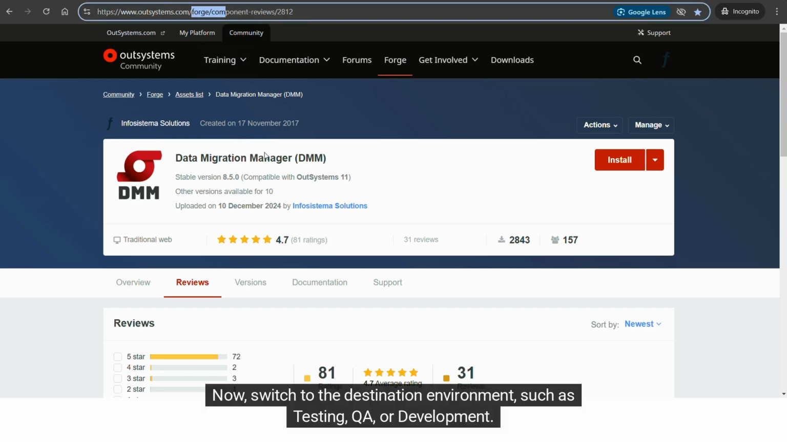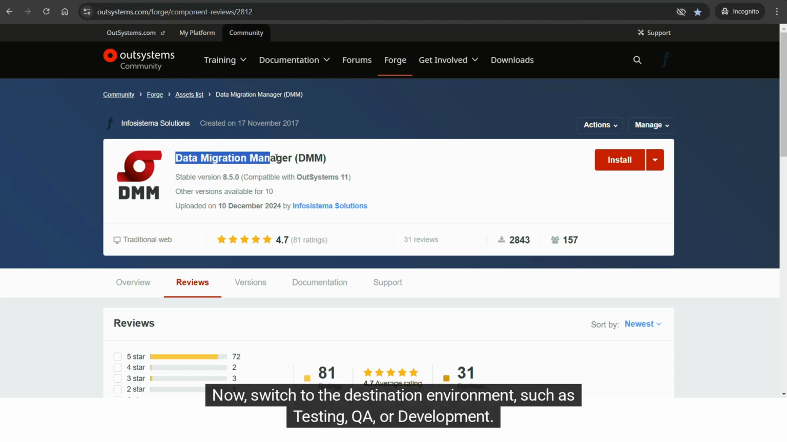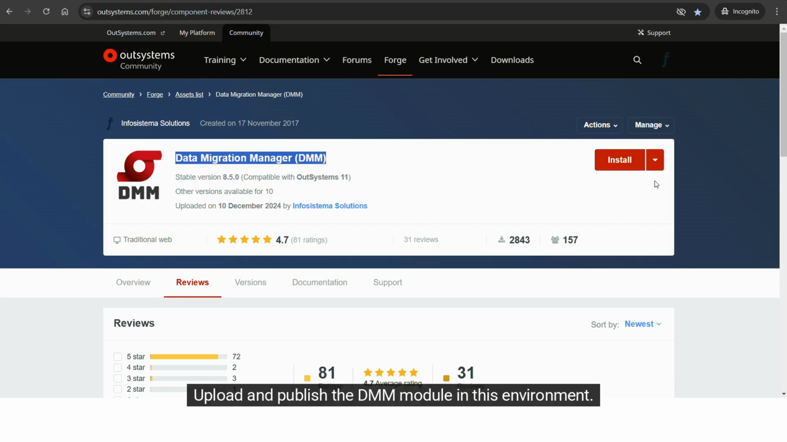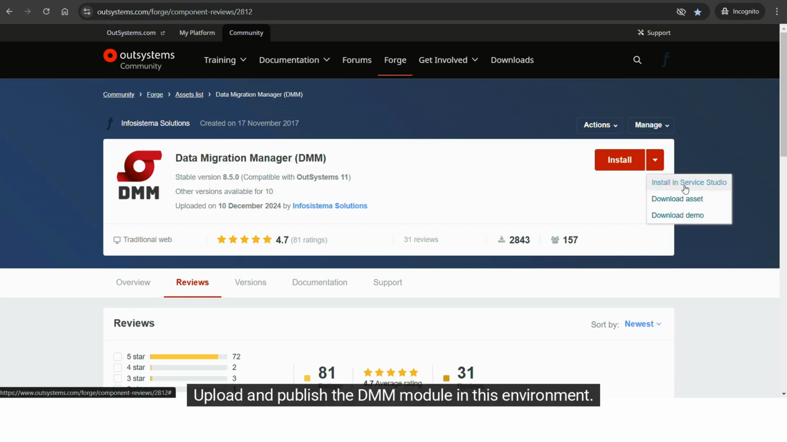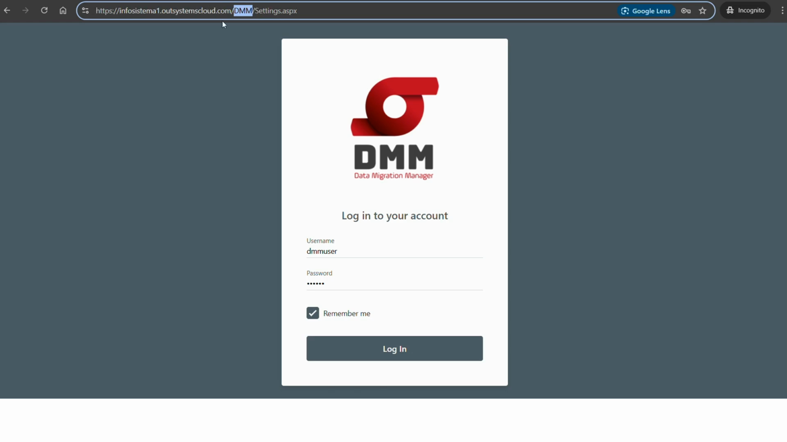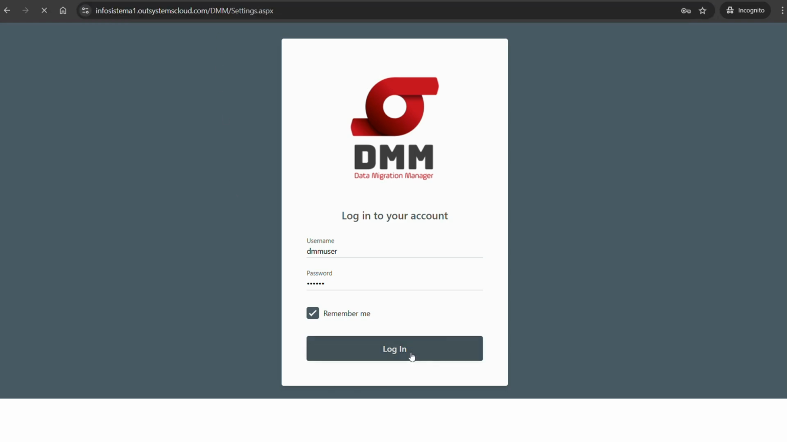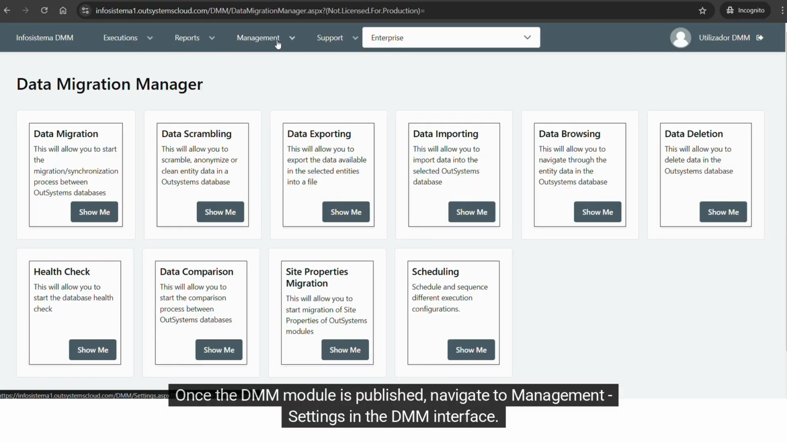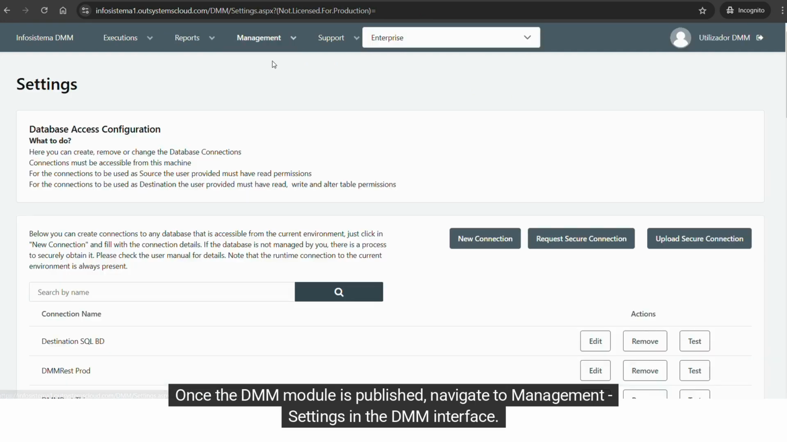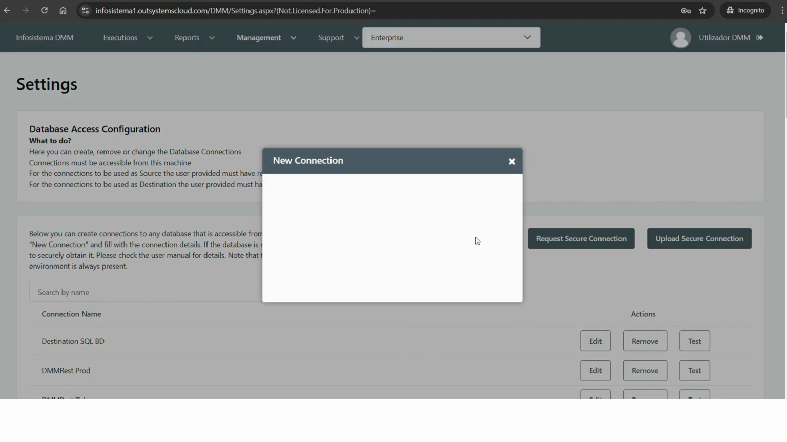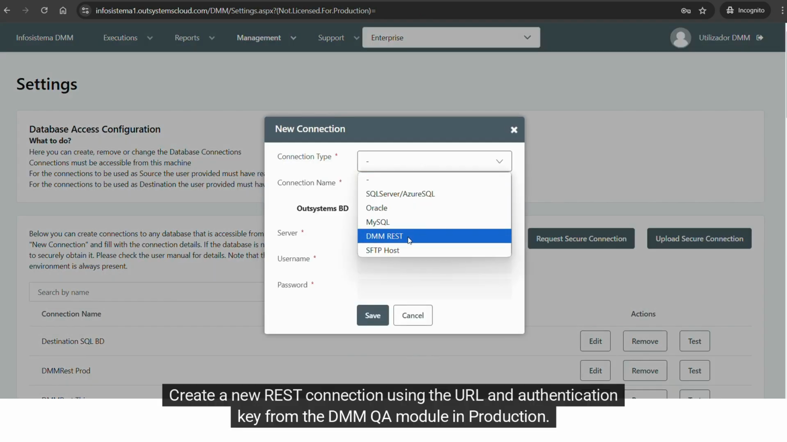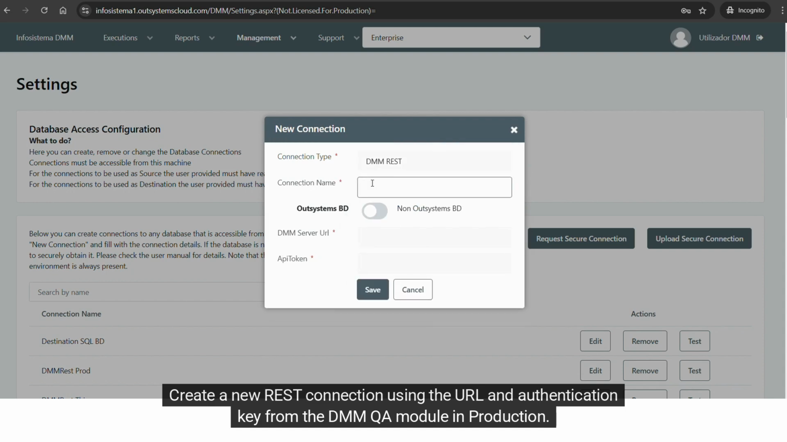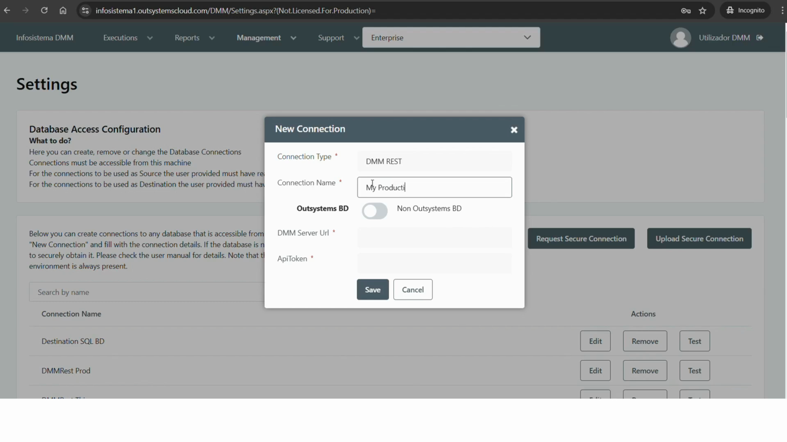Now, switch to the destination environment, such as testing, QA, or development. Upload and publish the DMM module in this environment. Once the DMM module is published, navigate to Management, Settings in the DMM interface. Create a new REST connection using the URL and authentication key from the DMM QA module in production.